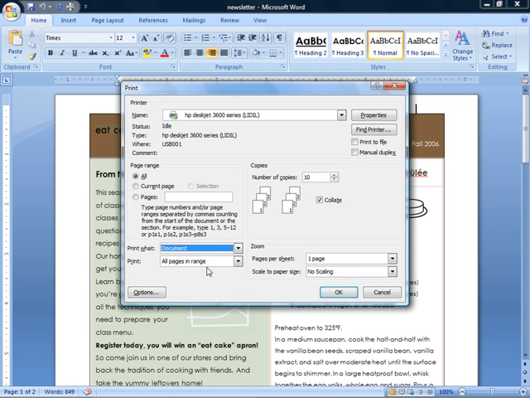Also, we've got a print field here, all pages in the range. We could do just odd pages and even pages if we wanted to. Again, that's a way of manually sending a group of pages to the printer, so you could then maybe print on the other side of the page, the even pages, for example, if we had selected odd pages. I'm going to leave it as all pages.